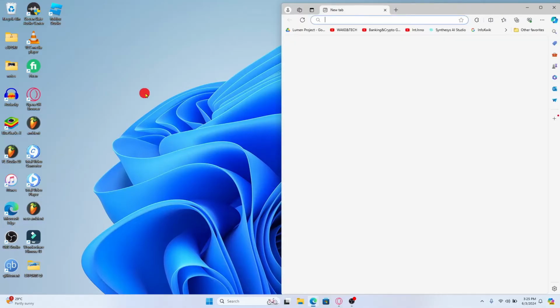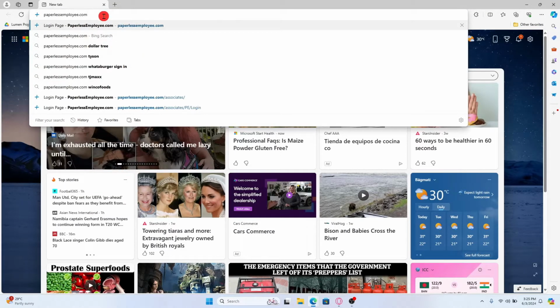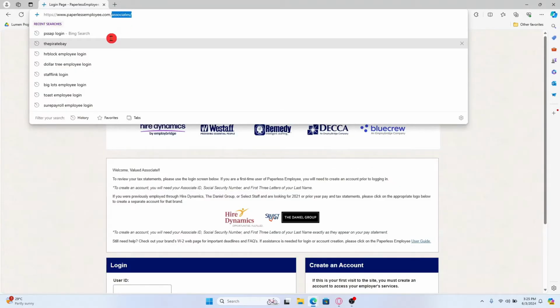First of all, open up your web browser and then in the address bar type in paperlessemployee.com and press enter. Make sure to enter the slash and your appropriate department after you type in paperlessemployee.com within the URL box.